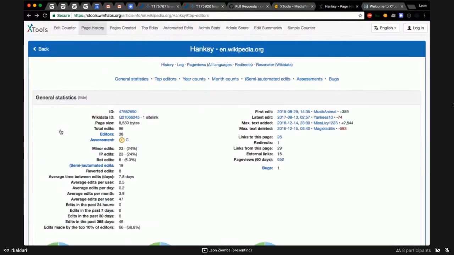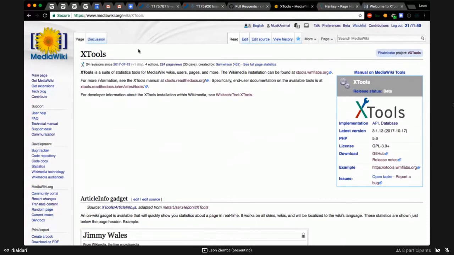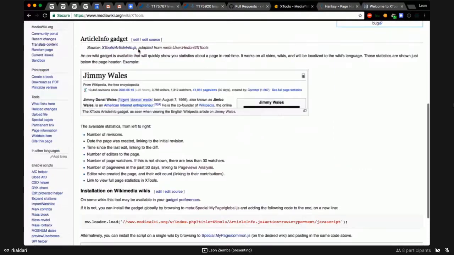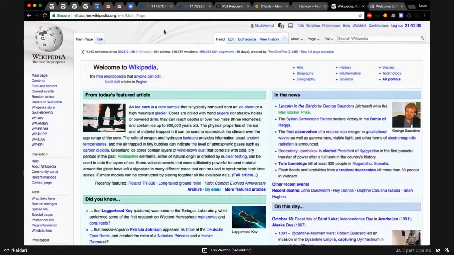So now I wanted to show you the article info gadget that goes with this. We have a page on MediaWiki, just called XTools, and it explains down here how to install it. But I'm going to give you a demo of it. So here's the main page. Up here at the top, it loaded. It's got the number of revisions, when the first edit was, time since the last edit, number of editors, number of people who watch it, page views, and the person who created it. And it loads very fast.